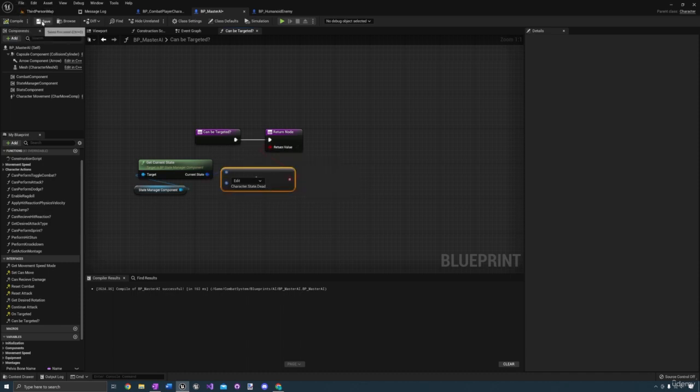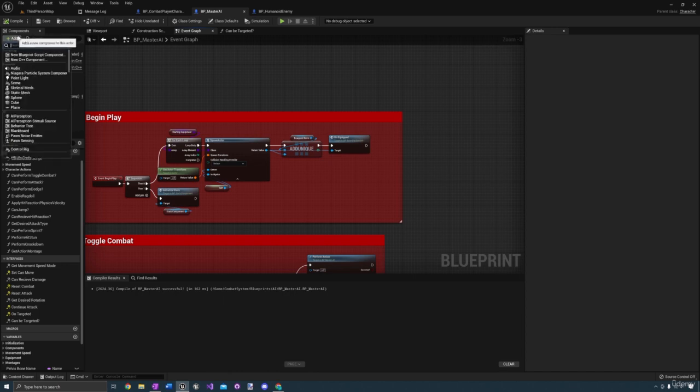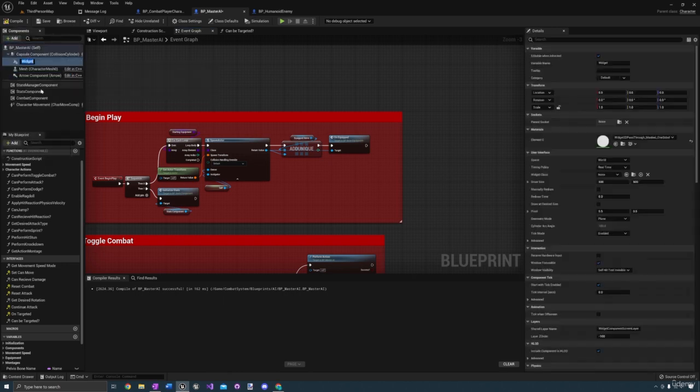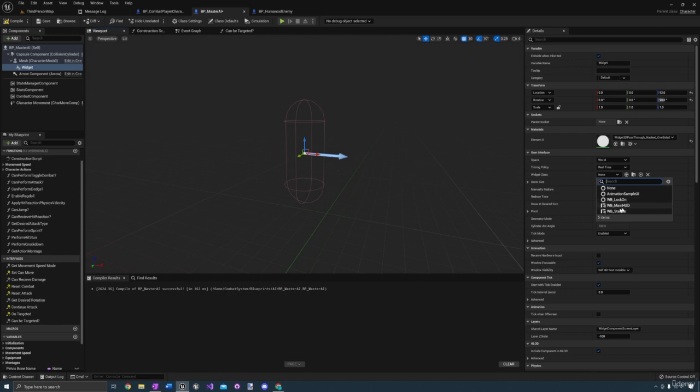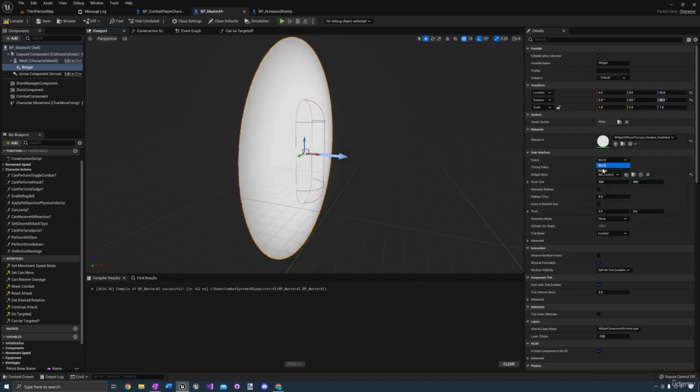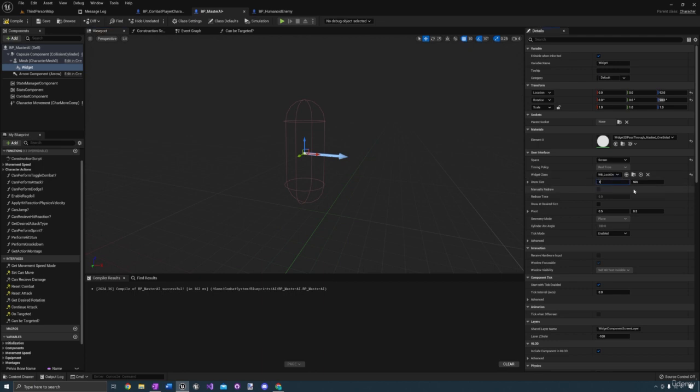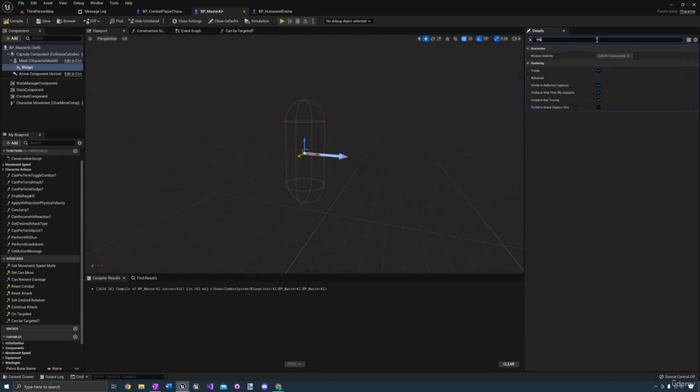Okay, compile and save. Now let's add a targeting dot widget and drag this over to the mesh so that we attach it to the mesh. For the widget class, we want WB underscore lock on, the space will be screen, and the draw size will be 14 by 14. The visibility will be not visible by default, so make that false.